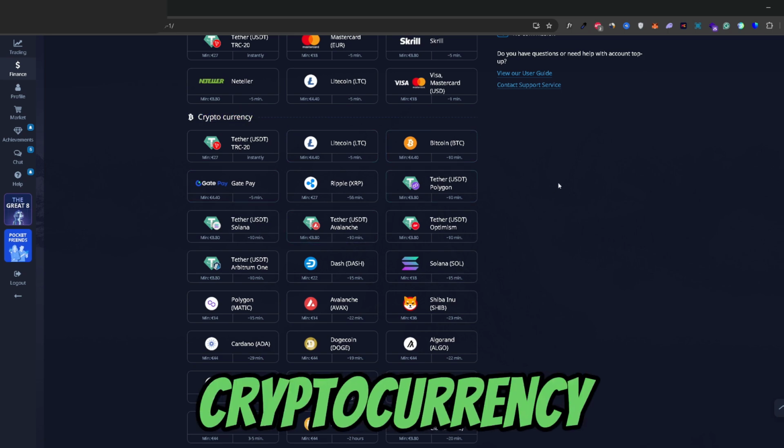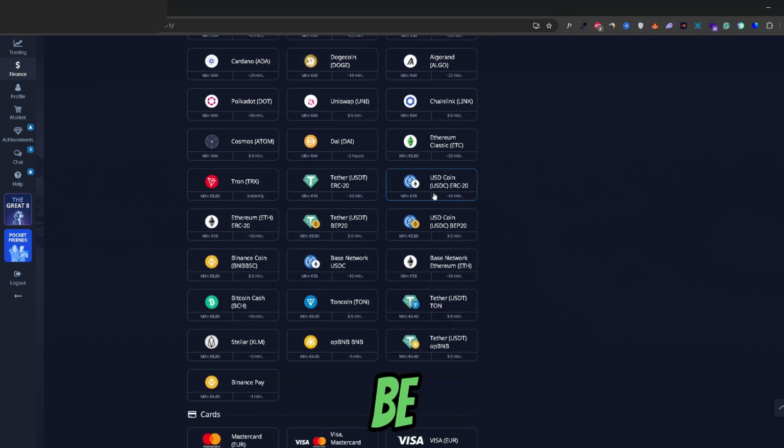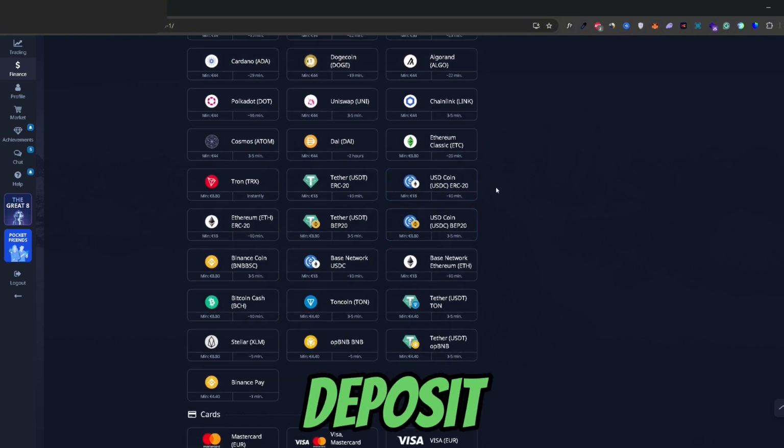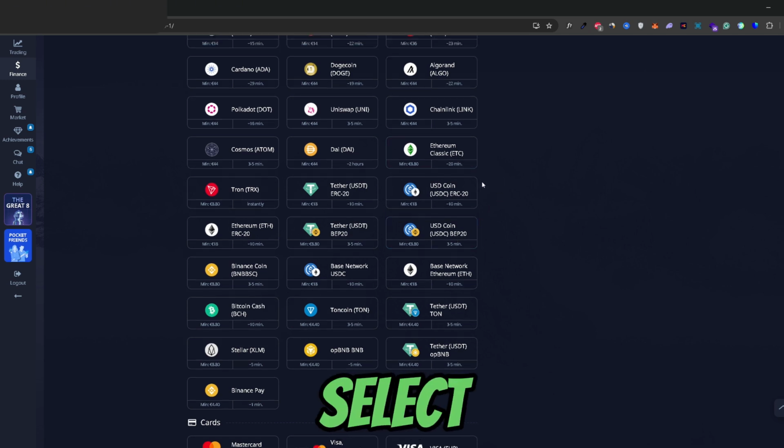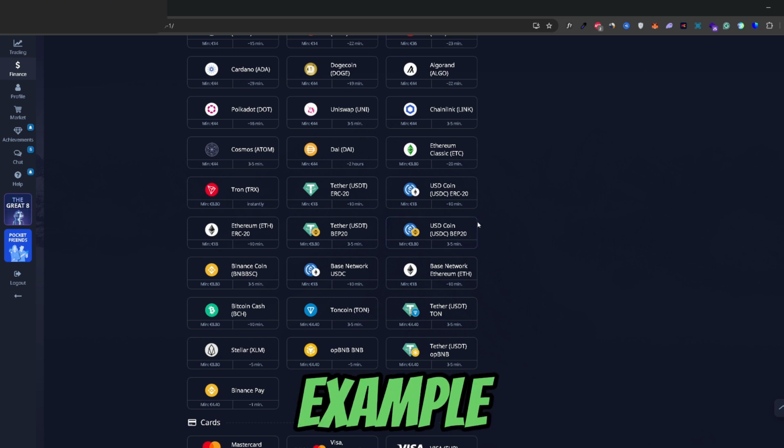So here under the cryptocurrency, if you just scroll down a bit, you would be able to see some USDC deposit options. So you have USDC on ERC20, so Ethereum, you have USDC on the Base network, and you also have USDC on the Binance Smart Chain. So in this case, you would just need to select whichever one of these works for you. So let's say that you have some USDC on your Ethereum wallet. So in this case, let's say MetaMask. Then you would need to select this option because the Ethereum is the correct network for you. But the cheapest option to deposit USDC on Pocket Option is of course the Binance Smart Chain. So for this example, we will select that one.